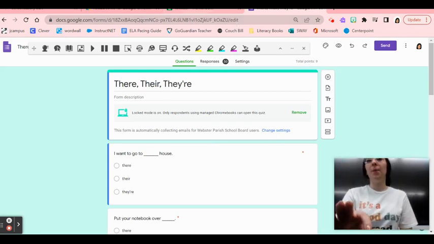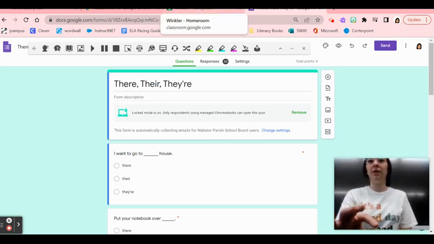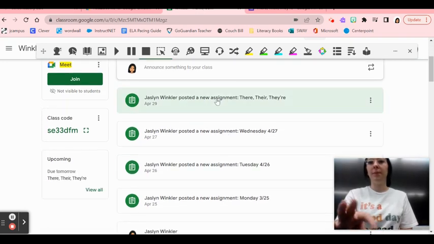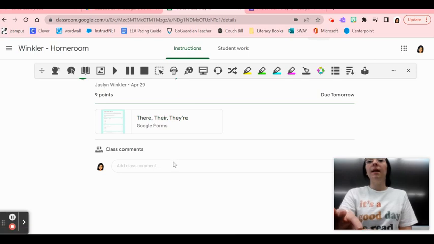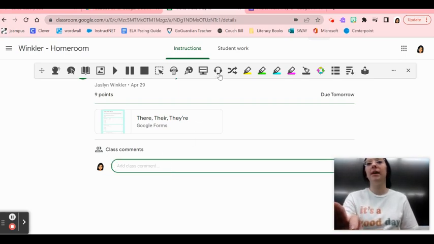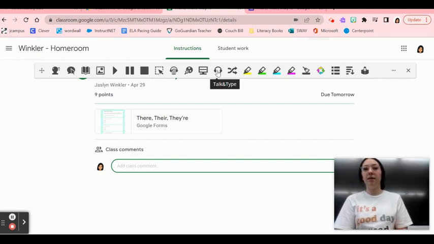Then I'm going to go back to the classroom for this example. Now, some students have a more difficult time typing. So this tool comes in handy right here, talk and type. When you click this, it will start typing whatever you speak to the computer.